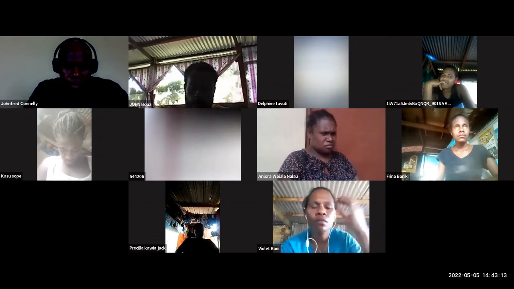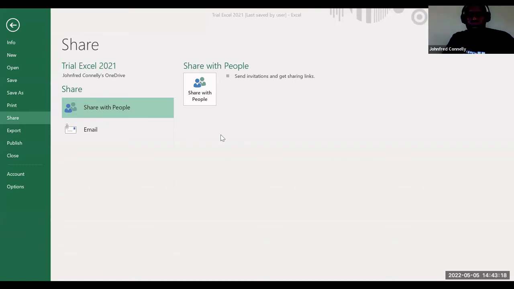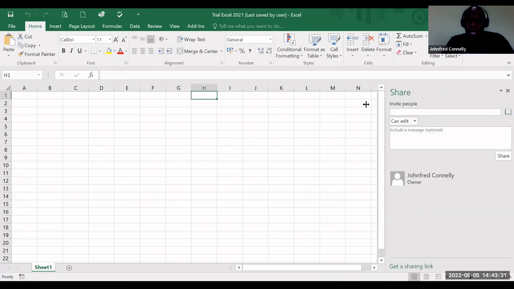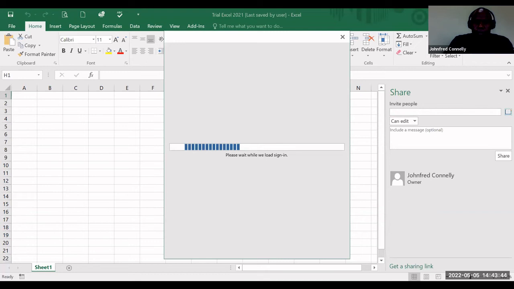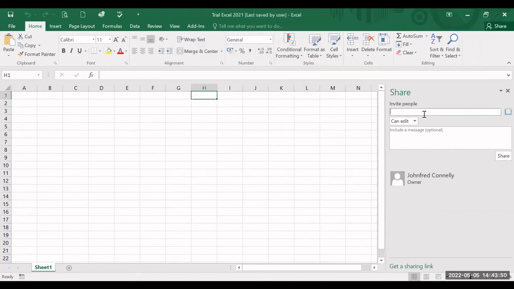I'm going to share my screen again with you. Okay, remember the document is already saved into the cloud. So now you're going to see here, when I click on share, it's going to say share with people. I click on this icon here, and this is where you're going to type. Look on your right hand side. You're going to see invite people. That's where you type the email address for whoever you want to share the document with.